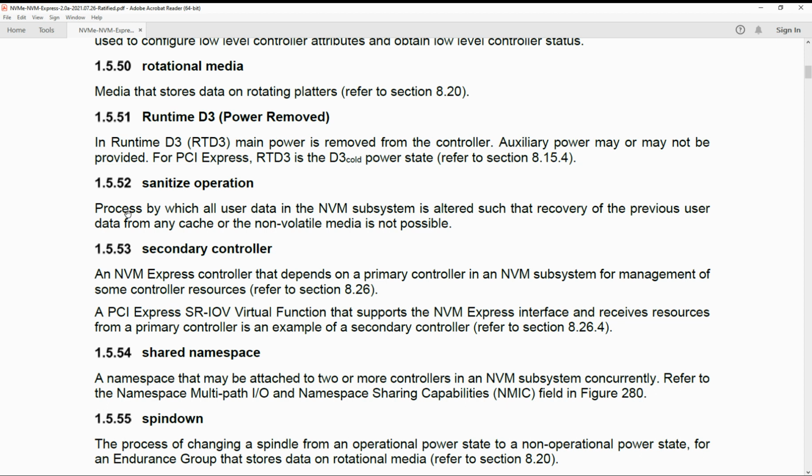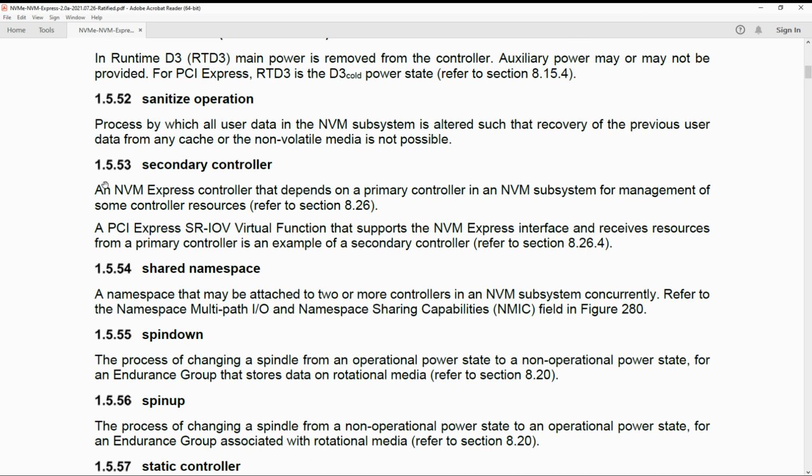1.5.53 Secondary controller. An NVM Express controller that depends on a primary controller in an NVM subsystem for management of some controller resources. Refer to Section 8.26. A PCI Express SR-IOV virtual function that supports the NVMe interface and receives resources from a primary controller is an example of a secondary controller. Refer to Section 8.26.4.